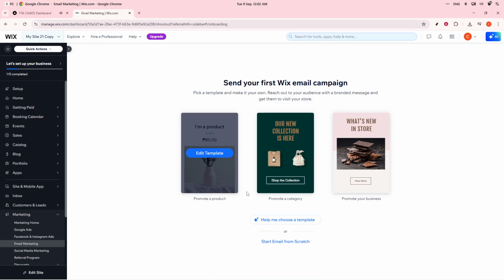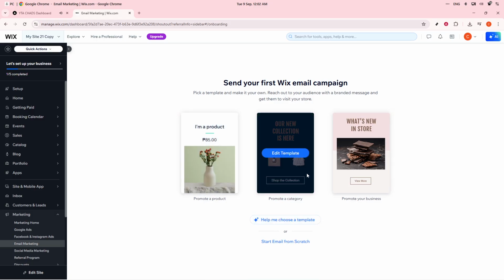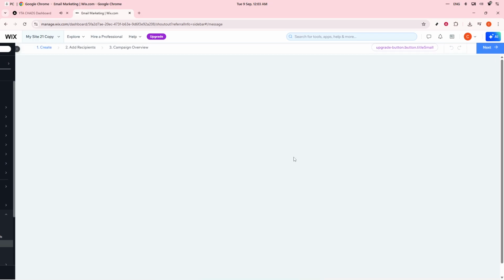You'll be met with a variety of templates tailored for different purposes such as newsletters, promotions, announcements, or events. If you prefer to have total creative control, you can start with a blank email.